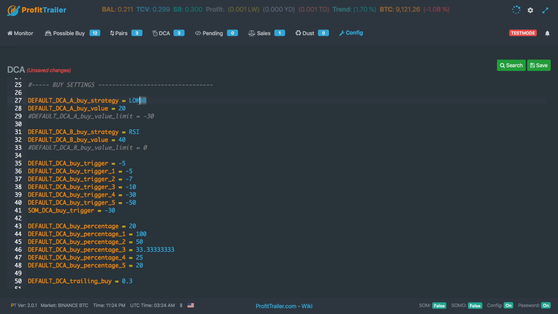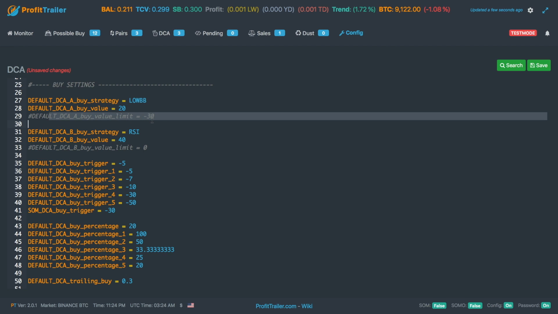There are a lot of buy strategies, too many for me to list right here, and if you want to know more about that, you can go on over to the buy and sell strategies page on the wiki. There is also the default DCA buy value limit if you opt to use it. I don't, so I just commented it out at the beginning of the line right here.